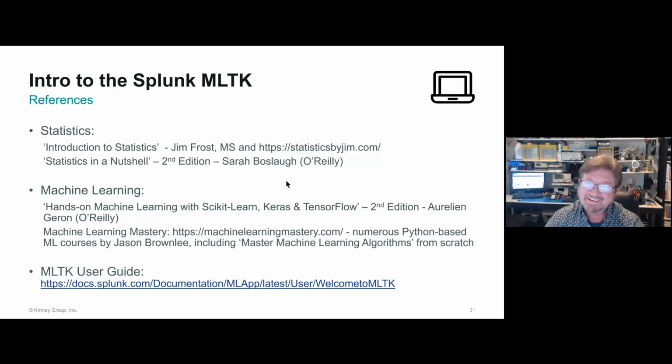Finally, this is really at the end, but I'm going to go ahead and cover this now. References, statistics. There's a book called Introduction to Statistics by Jim Frost, and he also has a website, Statistics by Jim. This is really nice. He does a really good job of explaining statistics in a way that is easy to understand and kind of fun to learn. Second recommendation there, Statistics in a Nutshell. That's kind of the Bible. It's an O'Reilly book, been around a long time.